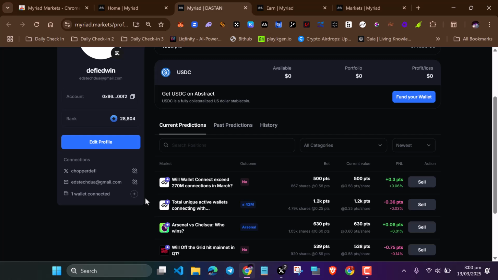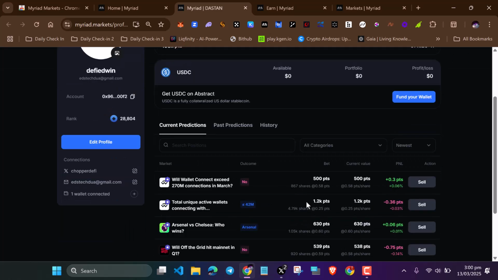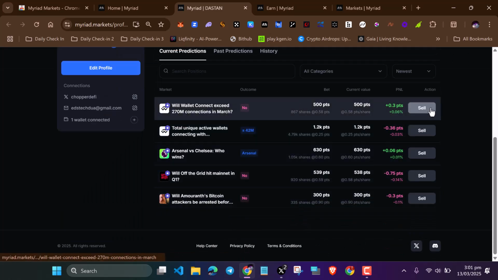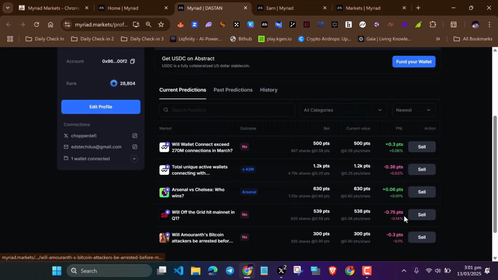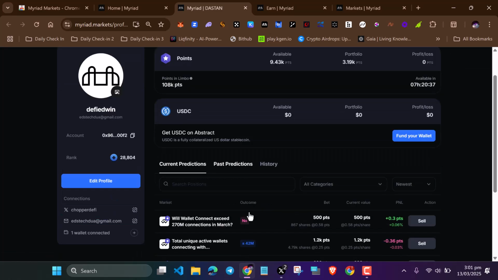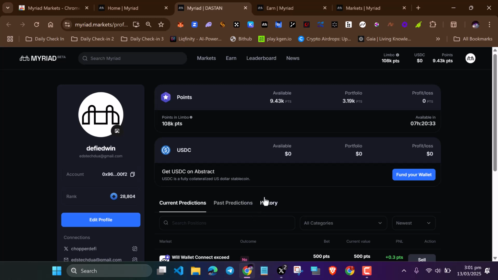Creating your account will let you get points. You need points to interact, and you need points to predict and earn. You can see you can predict and earn points here. I just started this today, and these are some of the markets I predicted. You need more points, so make sure you earn a lot of them.